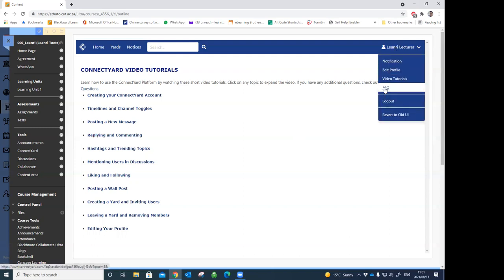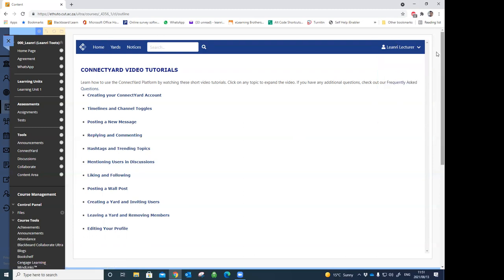Okay, frequently asked questions. That's pretty self-explanatory. You can log out and then revert to old. So those are some of the settings we have here. I'm going to go back home.